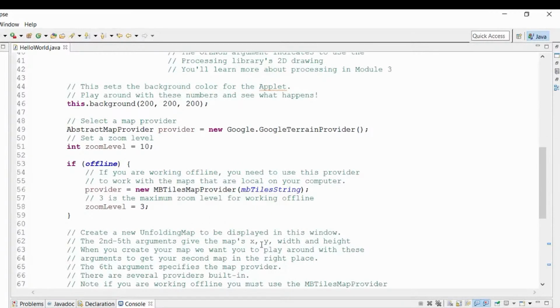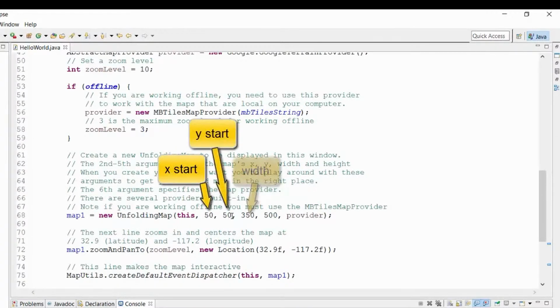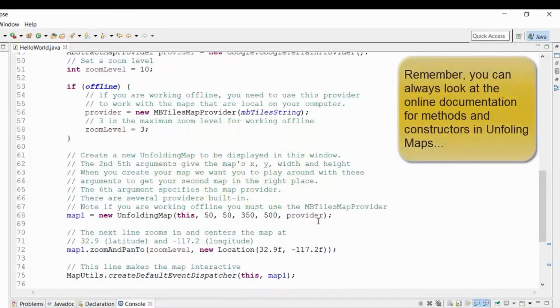We have some code which only applies if you're offline. And then you can find down here finally our first use of map 1. Here we're creating a new UnfoldingMap. Here's our x, our y, our width, and our height. And we're using this Google map provider to create this UnfoldingMap. Now you'll want to use something just like this for your solution. And notice that right after we create the map, we then zoom and pan to a location.